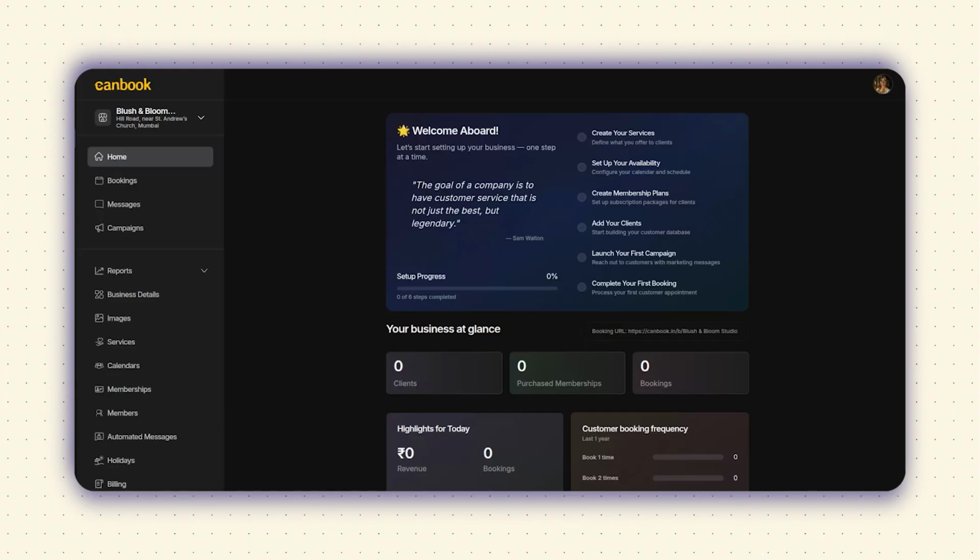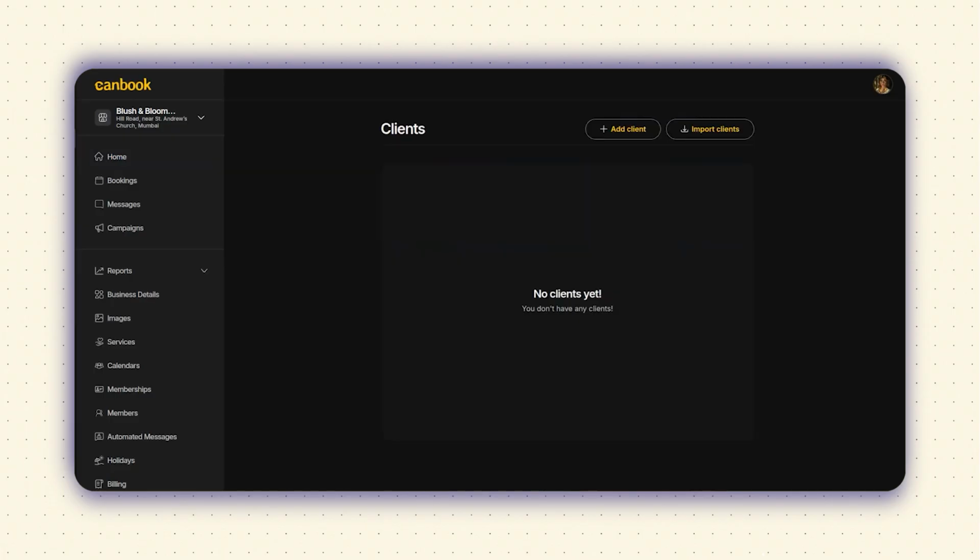Open the Add Client form. On your business dashboard, look at the Clients card under Your Business at a Glance and click Clients. You'll see your client list here. It may be empty if you're adding your first one. Now click the Add Client button. A simple, easy-to-fill form will open.